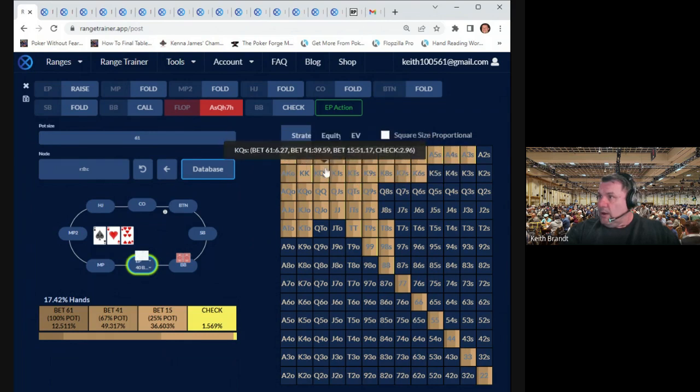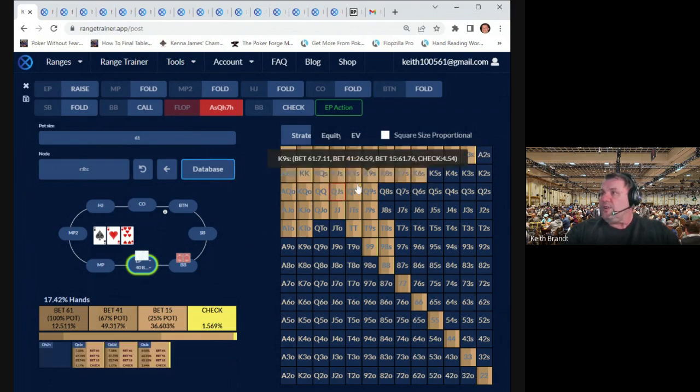You can notice here that just about every hand in early position's pre-flop opening range is going to have a mixed strategy between a small bet and a big bet. Like, let's have a look at if he had queen jack suited. So I've clicked on queen jack suited here, and Range Trainer Pro breaks up queen jack suited into several different scenarios.